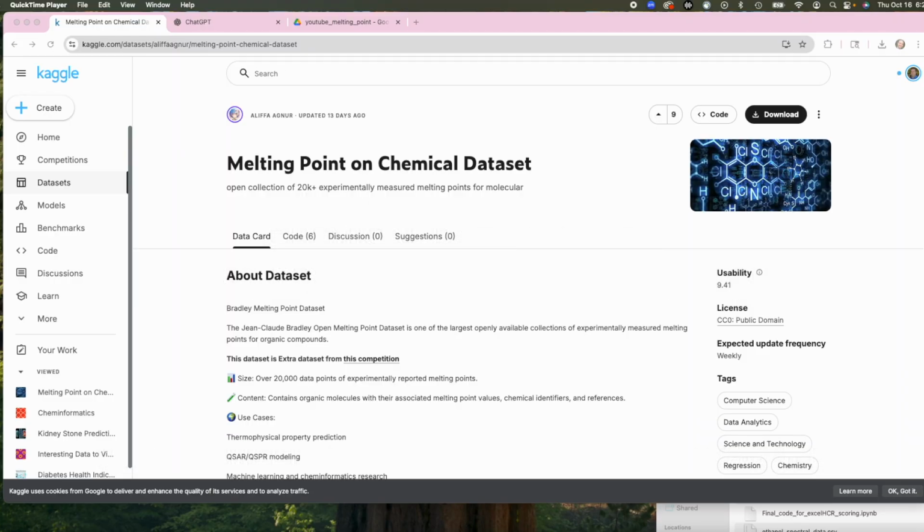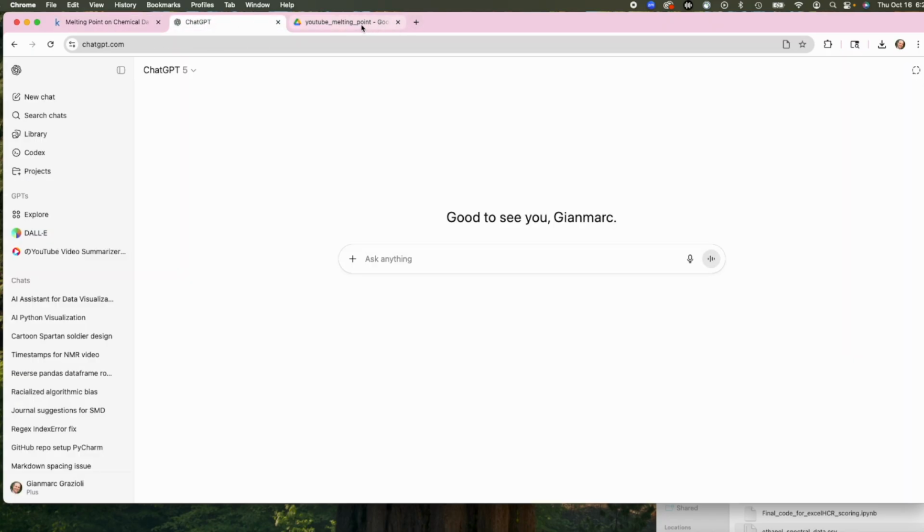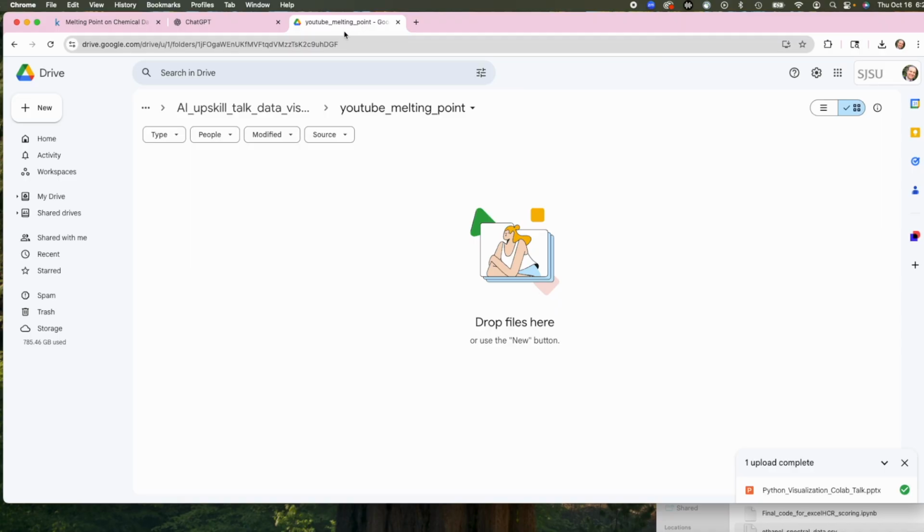I'm just doing a little demonstration on how to use a publicly available data set. This is melting point data from Kaggle, ChatGPT, and also Jupyter Notebooks, or really Google Colab through your Google Drive account to do some analysis and plotting of chemical data using Python.